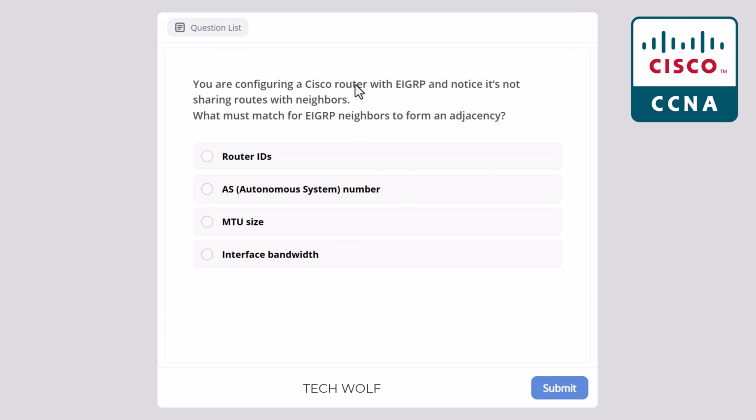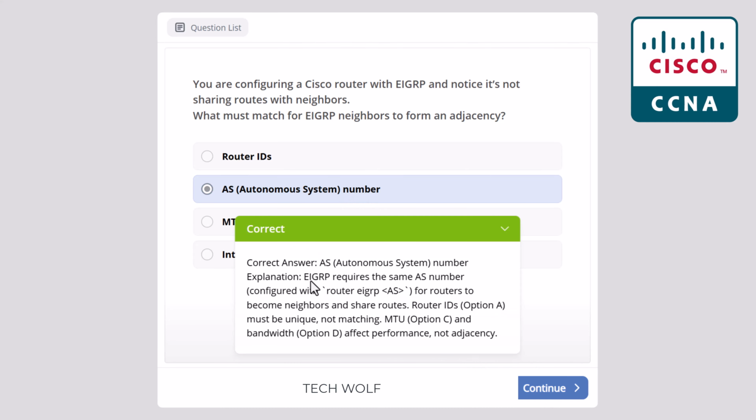You are configuring a Cisco router with EIGRP and notice it's not sharing routes with neighbors. What must match for EIGRP neighbors to form an adjacency? Router IDs, AS autonomous system number, MTU size, or interface bandwidths. And here the correct answer is AS autonomous system number, as EIGRP requires the same AS number configured with router EIGRP AS for routers to become neighbors and share routes.